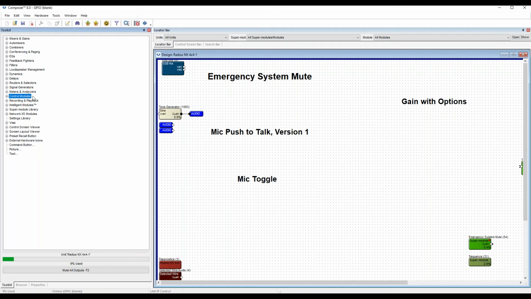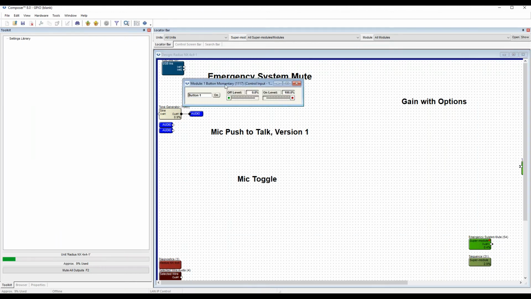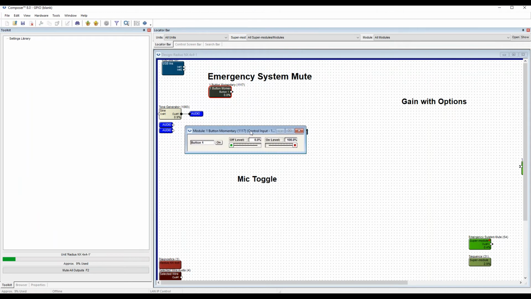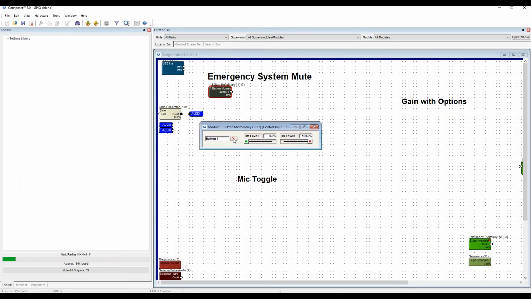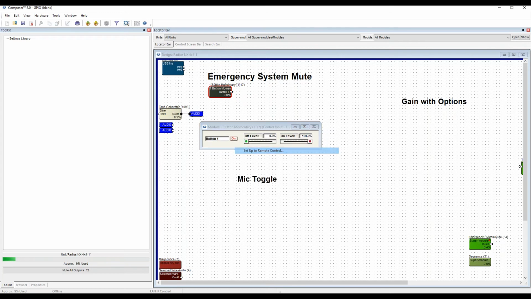We're going to be just pulling a lot of stuff from the control modules area. That's where all the logic modules live. Control inputs. This is where we find all our buttons, our control buttons and control faders and whatnot. So let's grab in a one button momentary to start with. And if we double click this, this is our usual button GUI here. What we're going to do first is, just like anything in Composer, if you want to control it, you right click directly on the object, and you hit set up to remote control. Pretty straightforward. I'm going to do that.